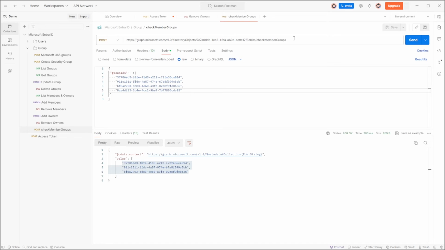To use checkMemberObjects, in the URL I will change to checkMemberObjects, and in the body, instead of groupIds, I will change to ids. Click the Send button. This time in the result we won't see any difference, as all the IDs we have provided belong only to groups. However, in actual usage, it can return membership across different types of directory objects.